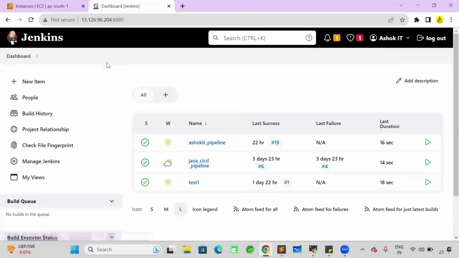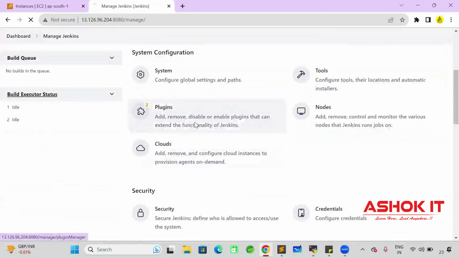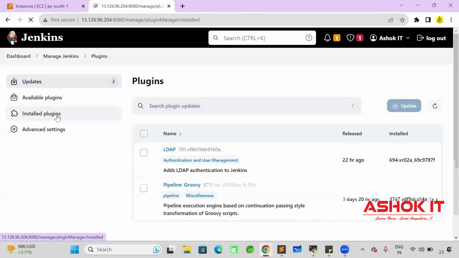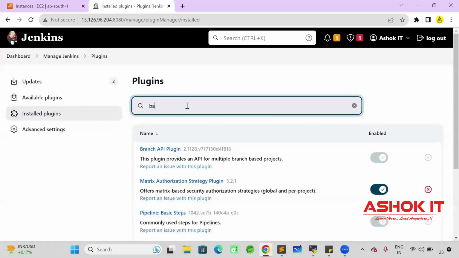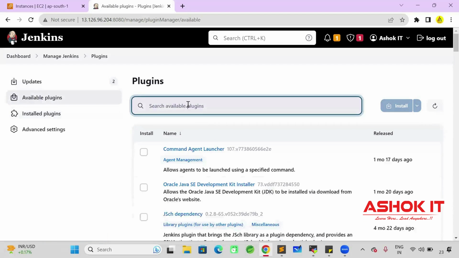I logged in into my Jenkins account. Now, in order to take the backup, we need to install the backup plugin. To install the plugin, go to Manage Jenkins and Plugins, and here you can search for the backup plugin. I have already installed that plugin, so I am checking that in the installed plugins section. If you don't have it installed, you can go to available plugins and search for it.